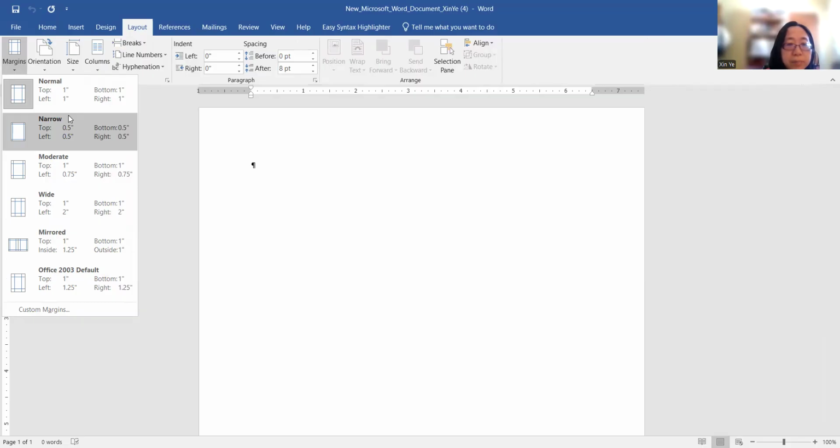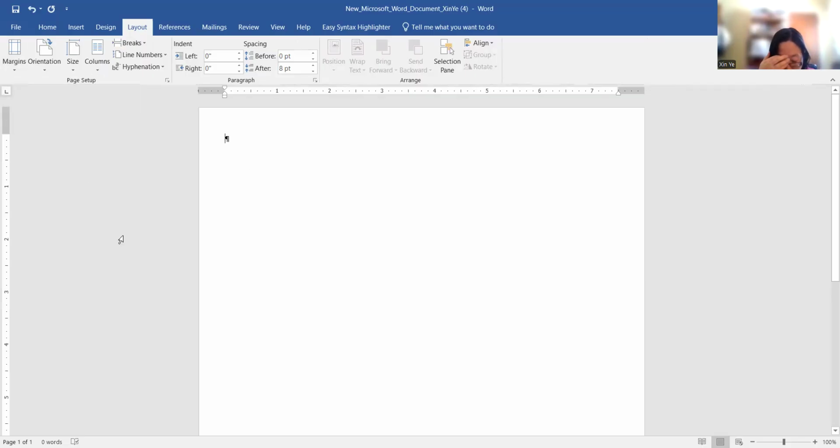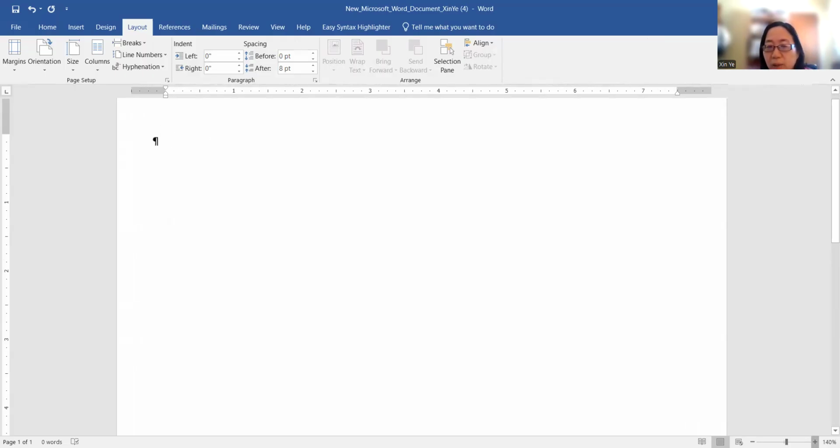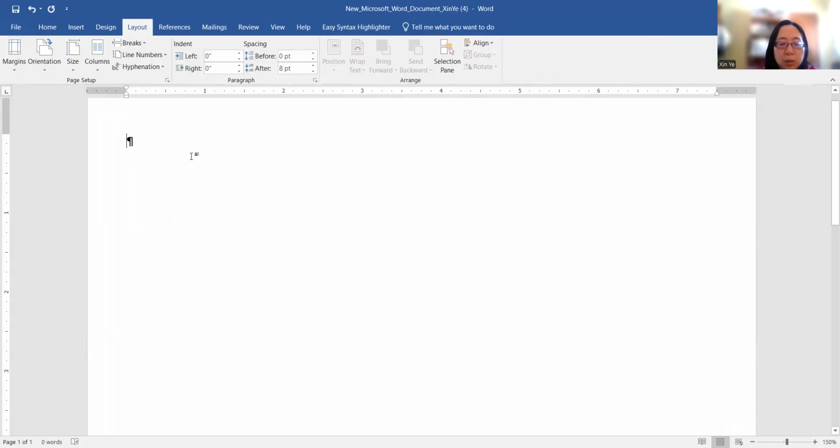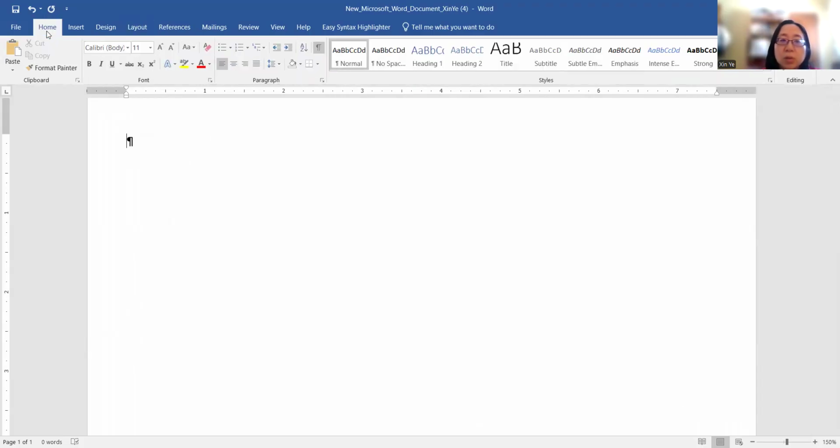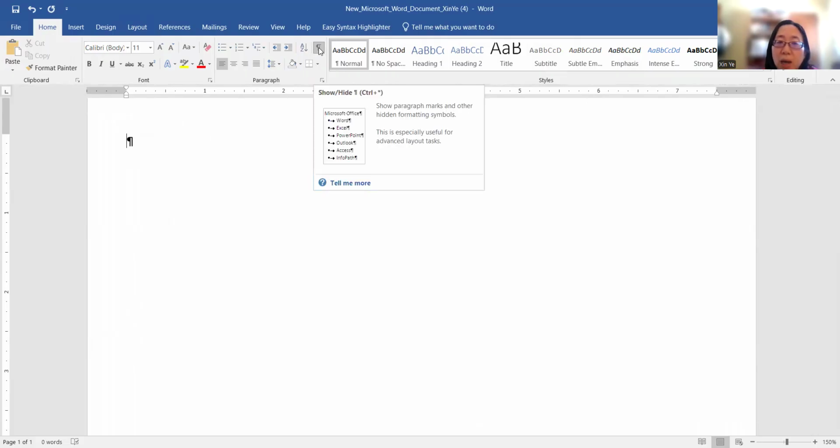Okay, we're gonna choose narrow. Then we're gonna type the text. So if you want to zoom in, zoom out, make everything look bigger, you can. I'm gonna zoom out a little bit so you can see what I'm typing. First of all, go to the home section and make the format mark come out.